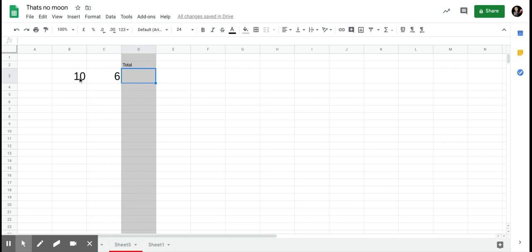So here I've got two values. I've got a value in B3 and a value in C3. I've got 10 and 6, and I want to find the total of them. The easiest and quickest way to do this is to select the cell I want my answer to go into, and press equals. Straight away, that is telling the spreadsheet that this is going to be a formula or a function.